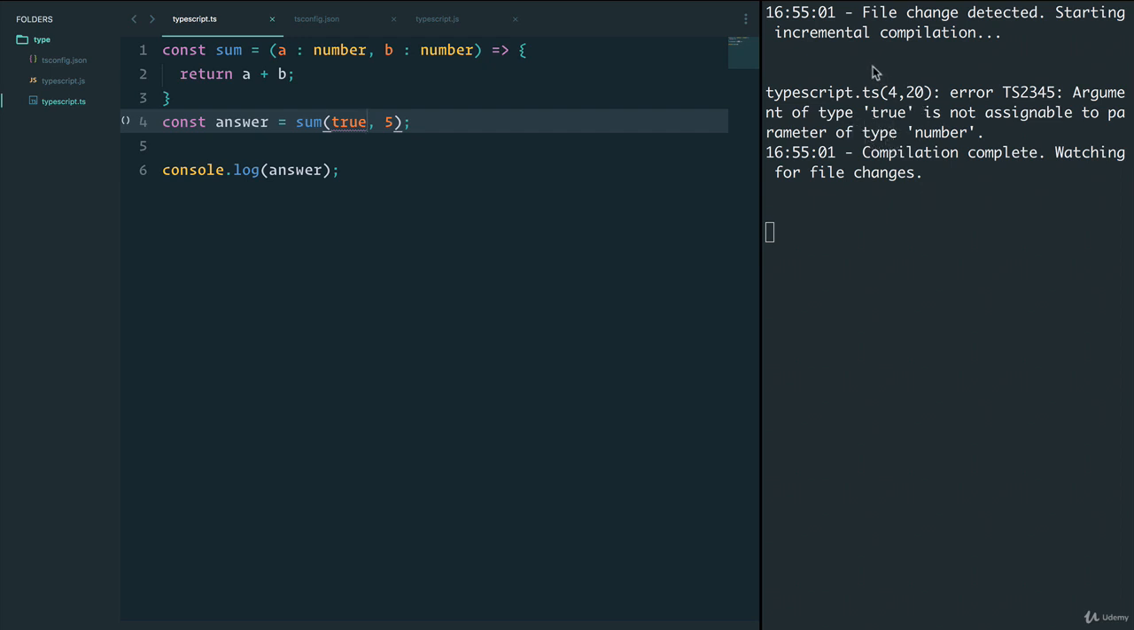All right, so we have this running and everything's set up. I think it's time for us to go through all the types that TypeScript gives us and do a bit of coding. So get that set up on your machine, and I'll see you in the next video.